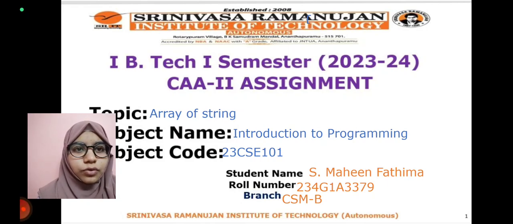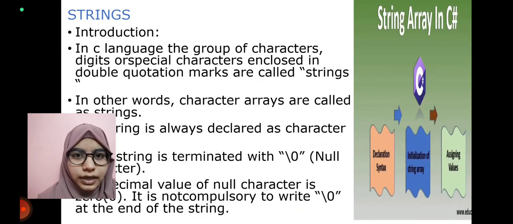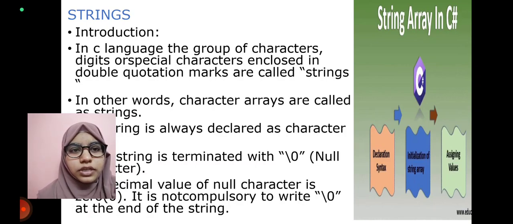My IP assignment topic is array of strings. Let's go into the topic. First, what is meant by array? Array is a collection of elements of same data type referenced by a common name. Array's initial subscript is 0.